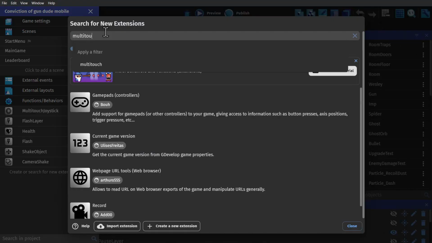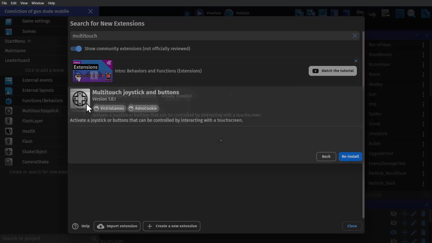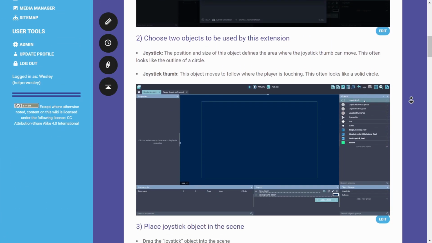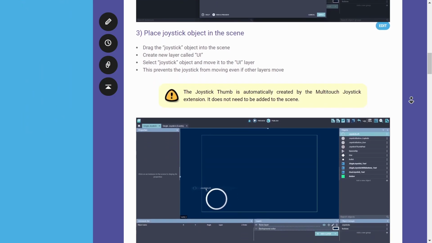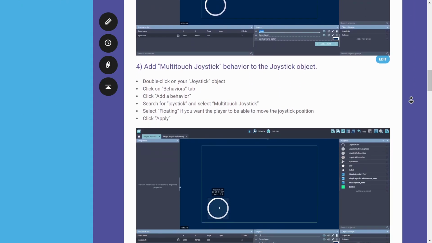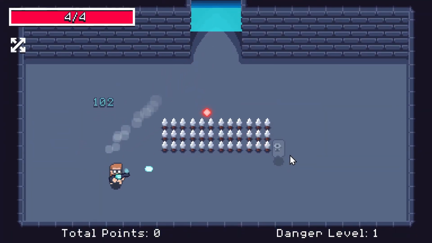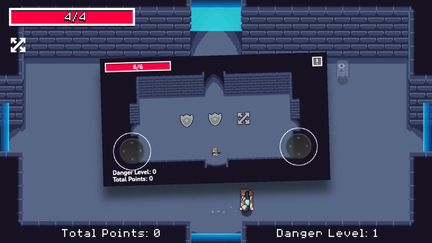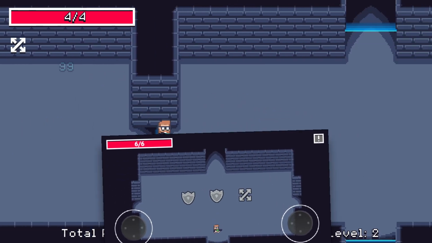And the second last extension that I want to show you is the multi-touch joystick. There is a single wiki page that can show you how to set up your joystick, and then you can have a joystick for a touchscreen game to develop games like twin stick shooters for mobile. This is the extension that was used to give joystick controls to the mobile version of this game. The link to that game template is down below.